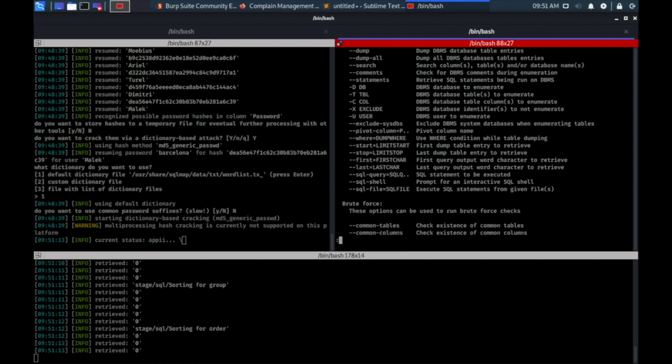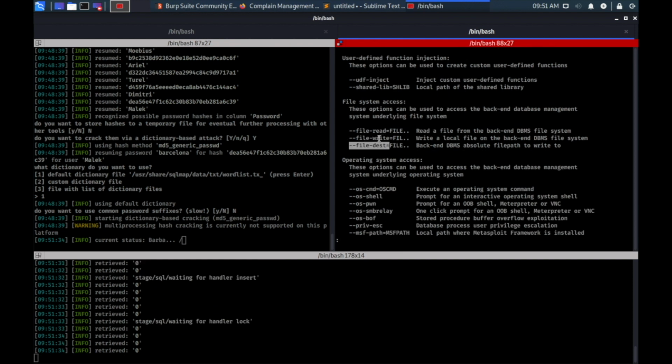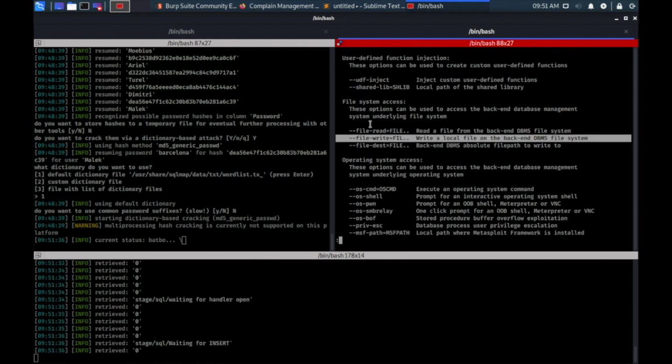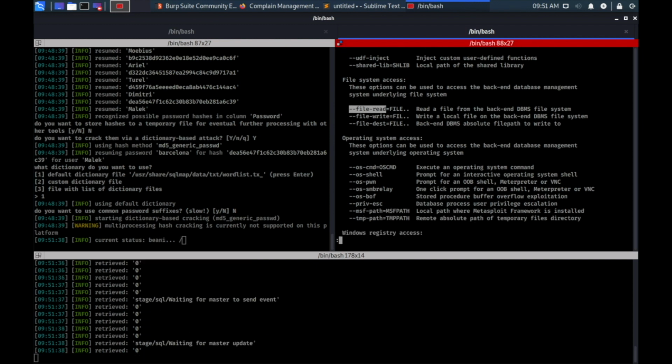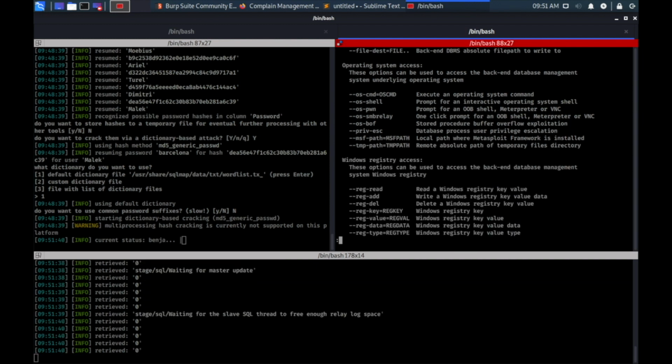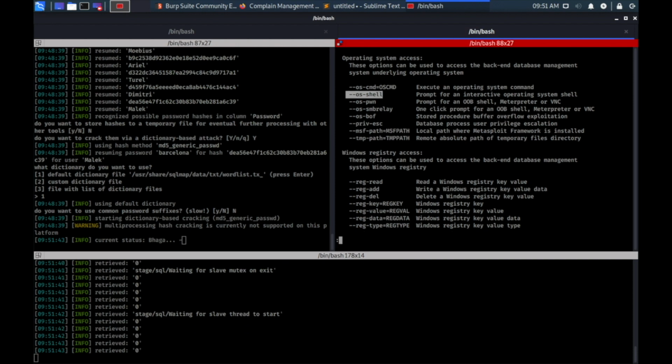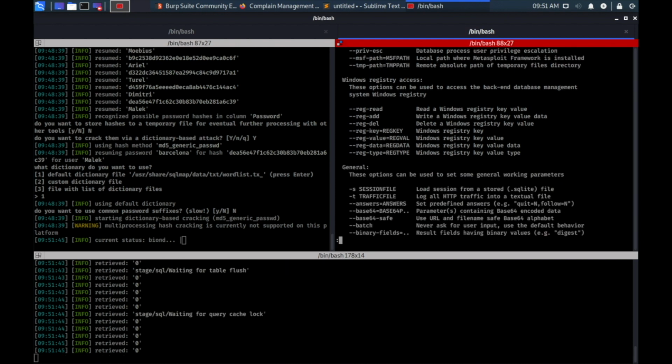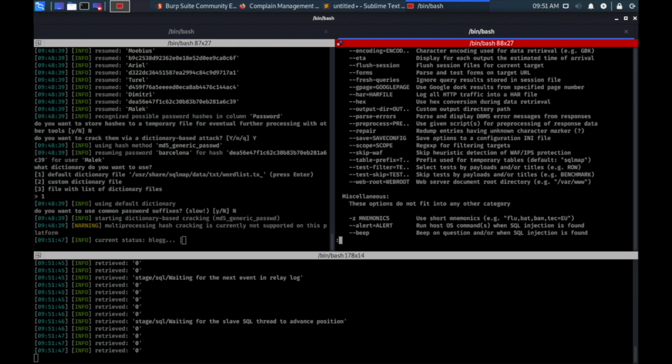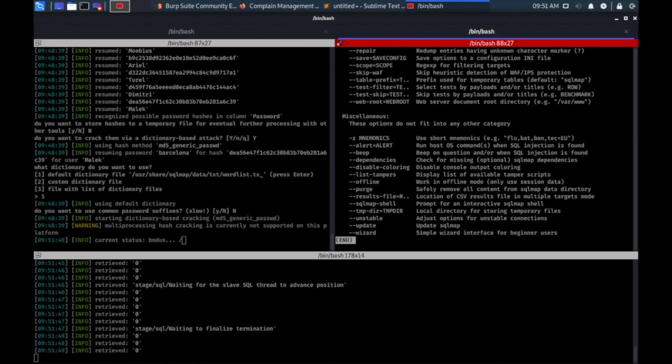So what else do we have? If you want to write a file or read a file, SQLMap also has these options. If you want to get an OS shell, SQLMap provides you these options, and this is pretty much it that you can see.